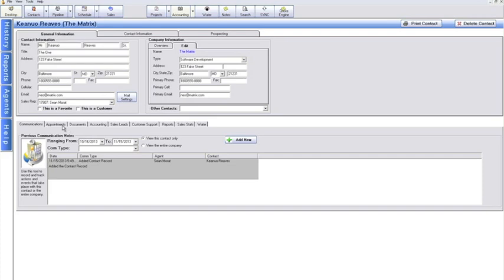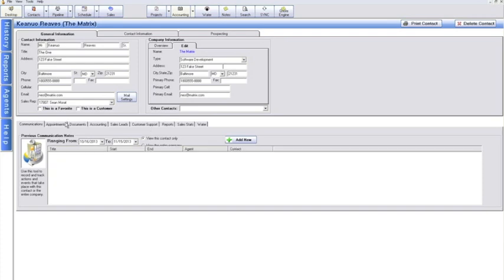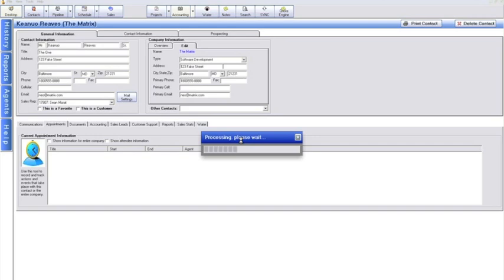Now let's go here, and I want to set an appointment to meet Mr. Keanu Reeves. And you'll notice I have some tabs here. Appointments is the next one. If I want to set an appointment here, I can click Add New. And you'll see the appointment editor looks very similar to the last one we looked at in the schedule.